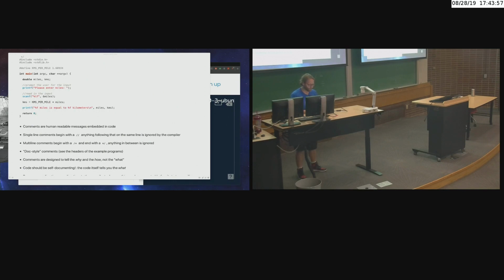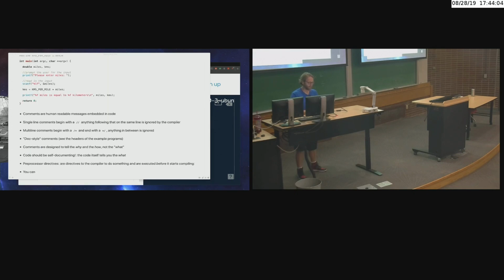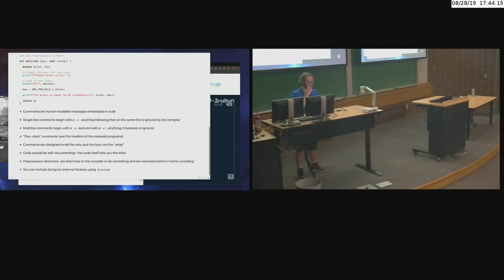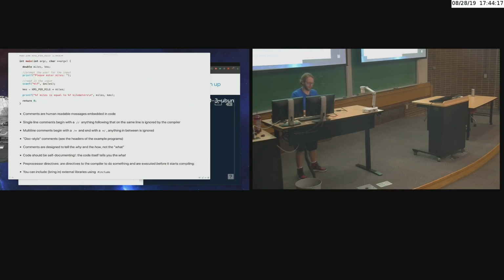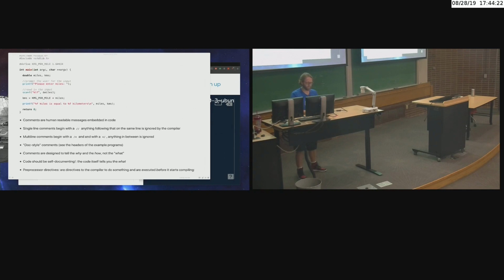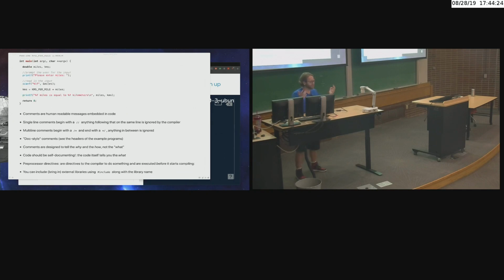Hash include, again, there are two types that we're going to be looking at. You can include, that is, bring in external libraries using the preprocessor directive include, right? Plain old English. It does what it says, along with the library name. Right? And in the examples that we did, it was stdio, stdlib. Here's another example.